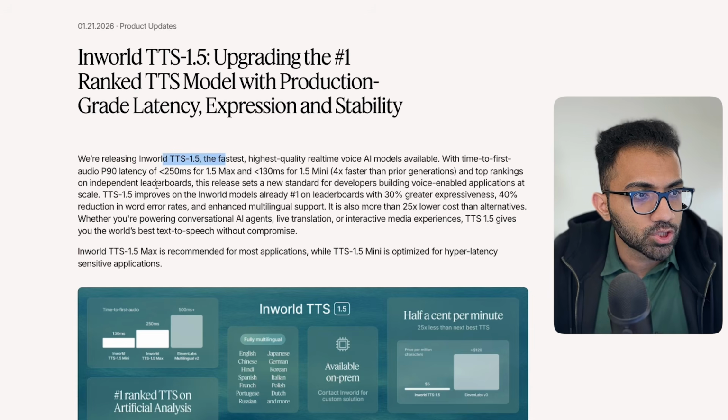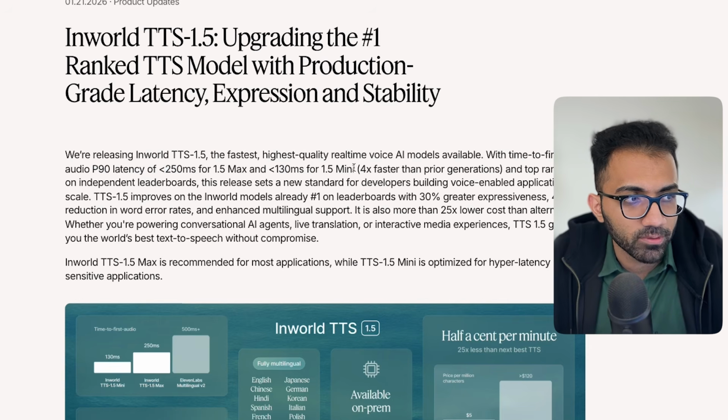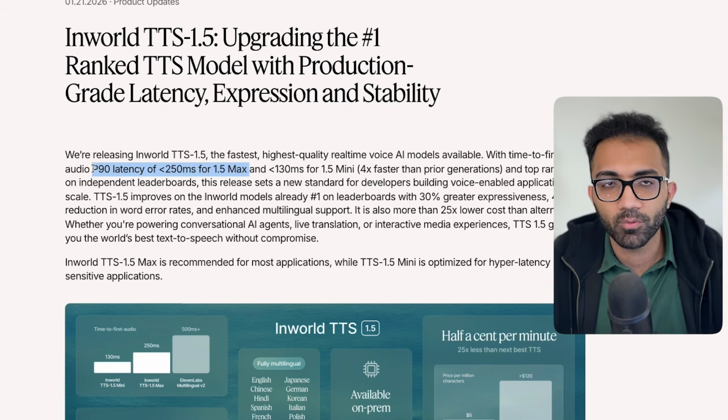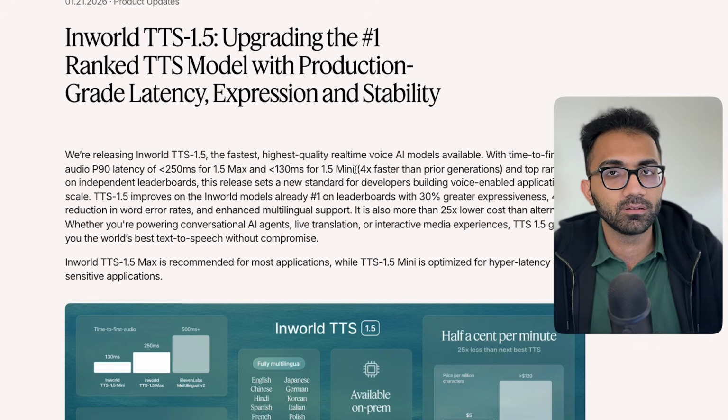But this is a model which gives you a P90 latency of 250 milliseconds, and if you use a smaller model like 1.5 mini, you get the latency even lower. I am currently using the max model because it provides the highest quality output, but if you are even more latency sensitive, you can use a lower model as well.